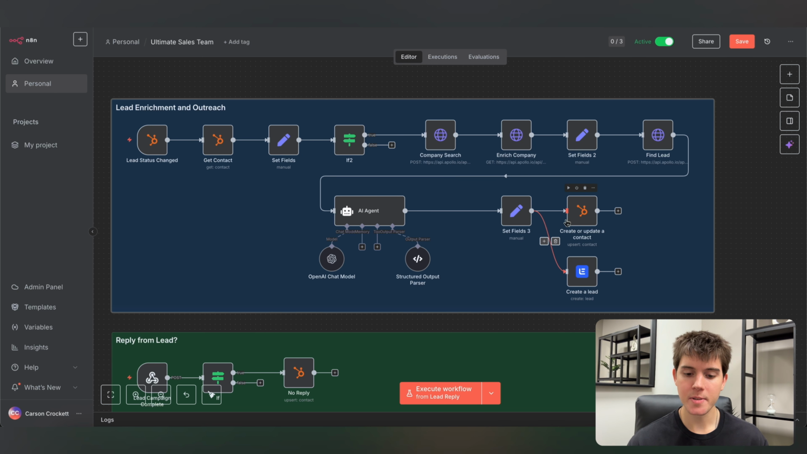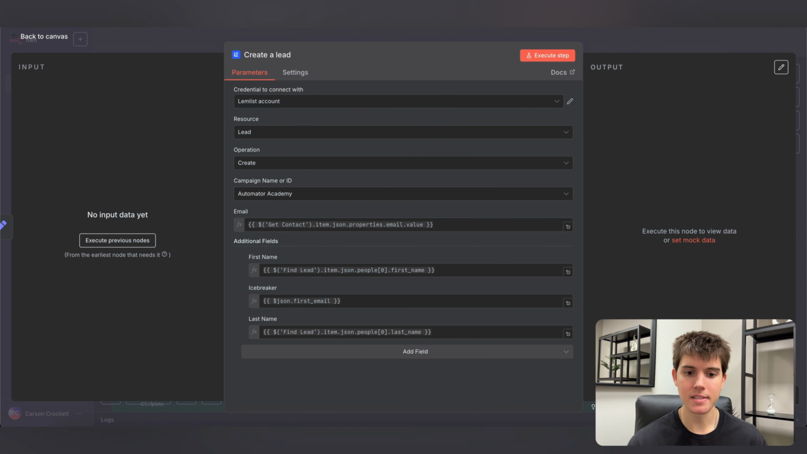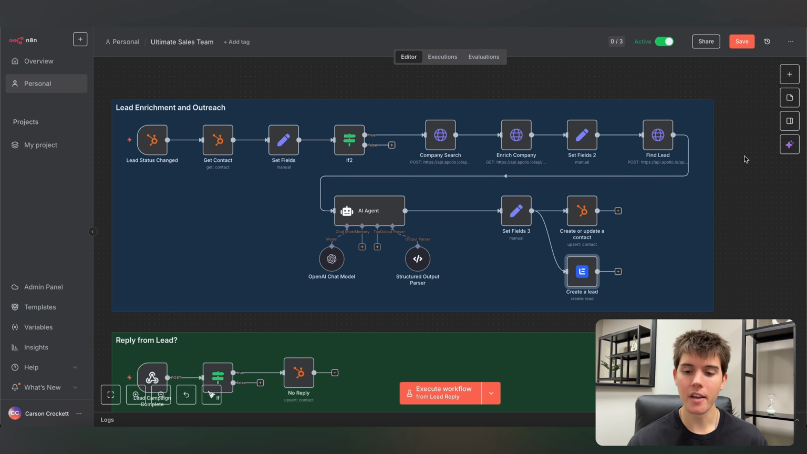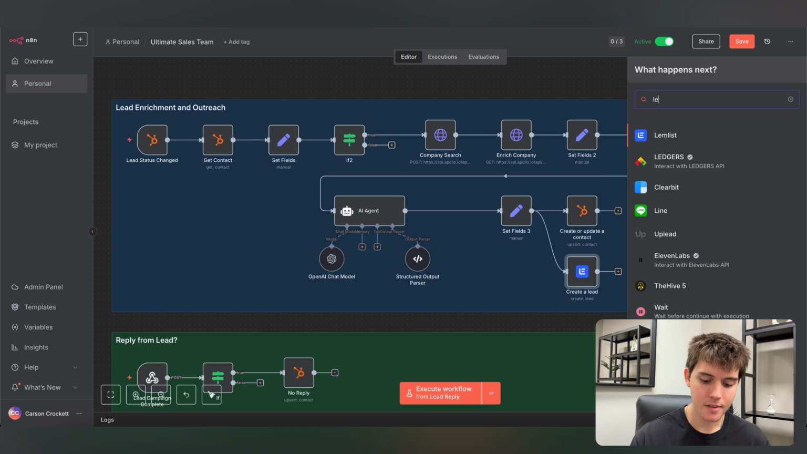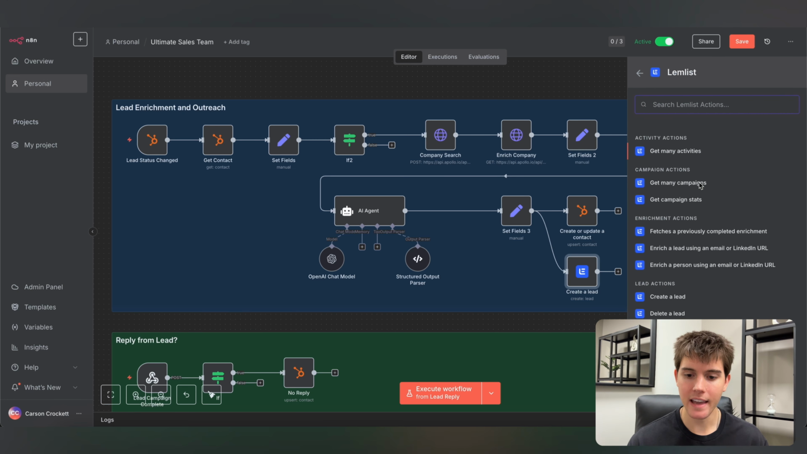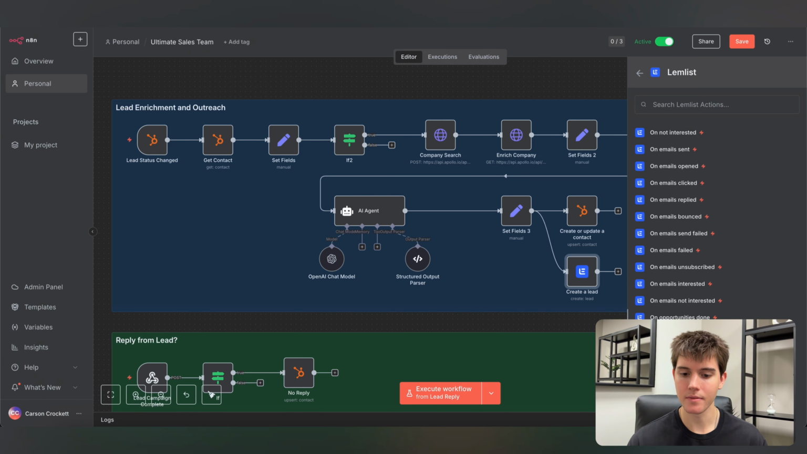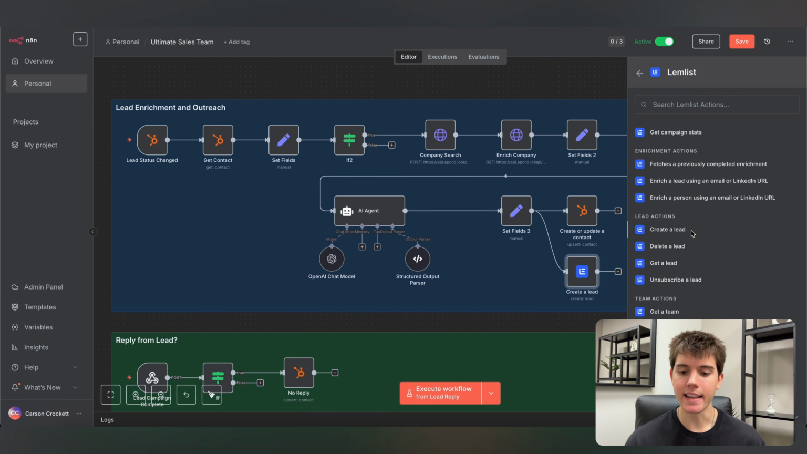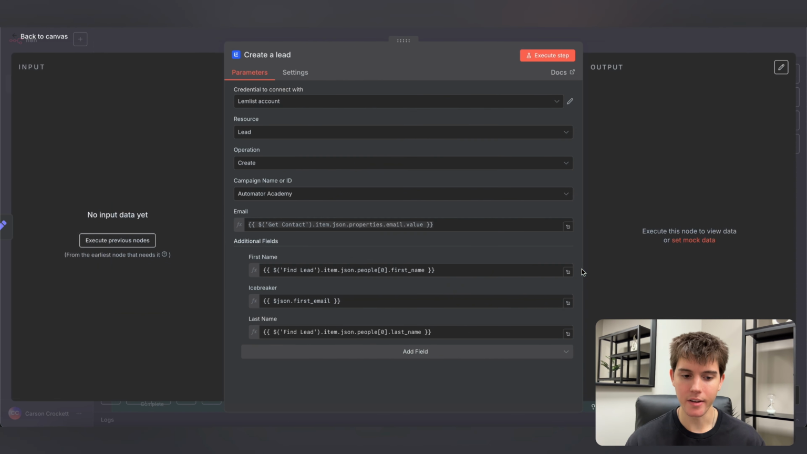Now, besides the HubSpot node here, we are also using a Limlist node, which once again, Limlist is that outreach software that we are using to contact the lead. Limlist does have nodes inside of n8n, so you can just search for Limlist and you'll see all the actions and triggers right here. For this one, we are using an action, and it's just going to be the create a lead action, which is this node right here.